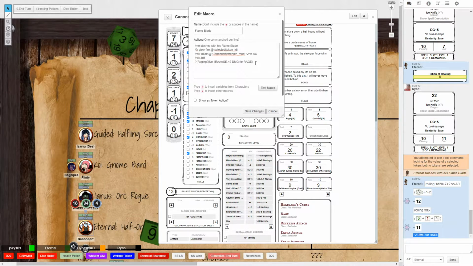I would say this is an intermediate level macro because there are some things that you are trying to gather. You're gathering what token you're selecting. You're gathering what your strength mod is for this example.